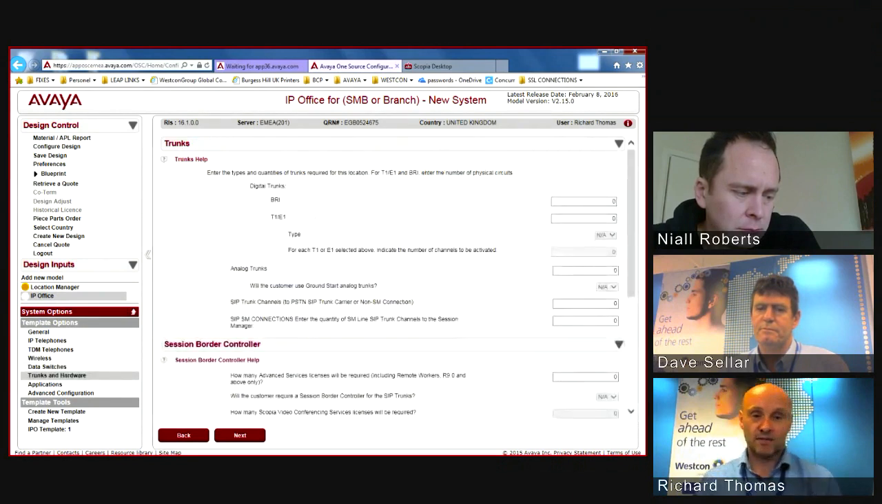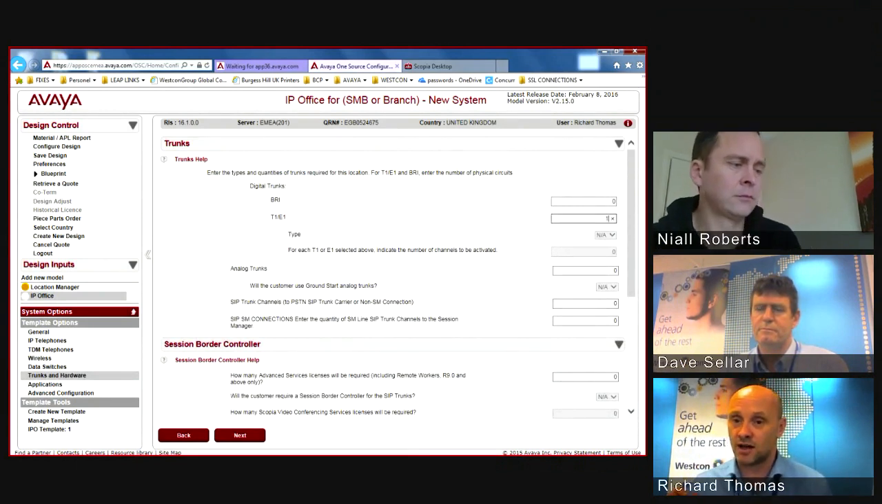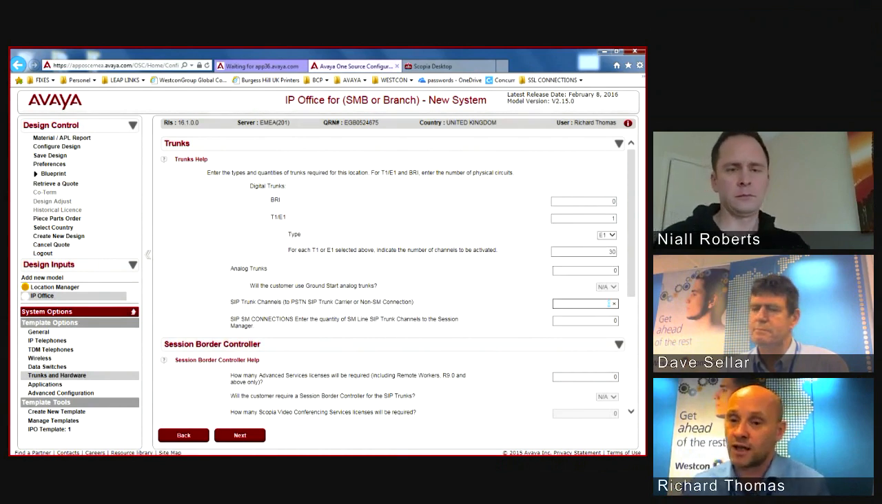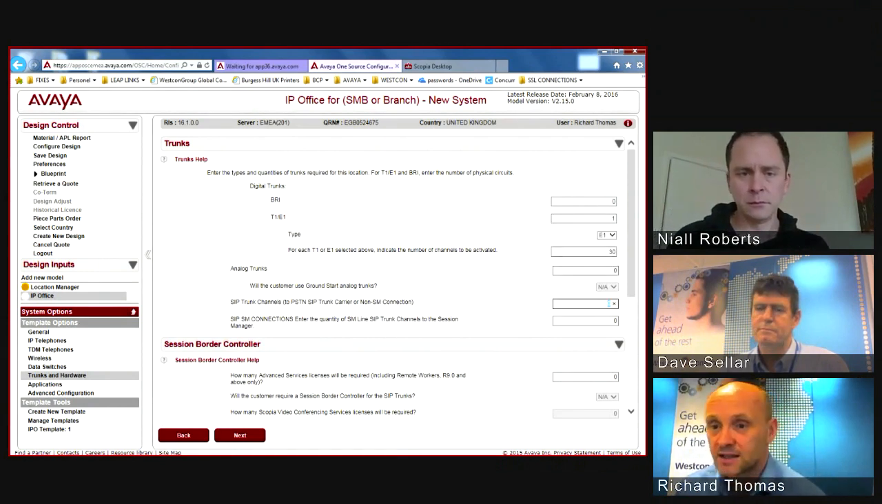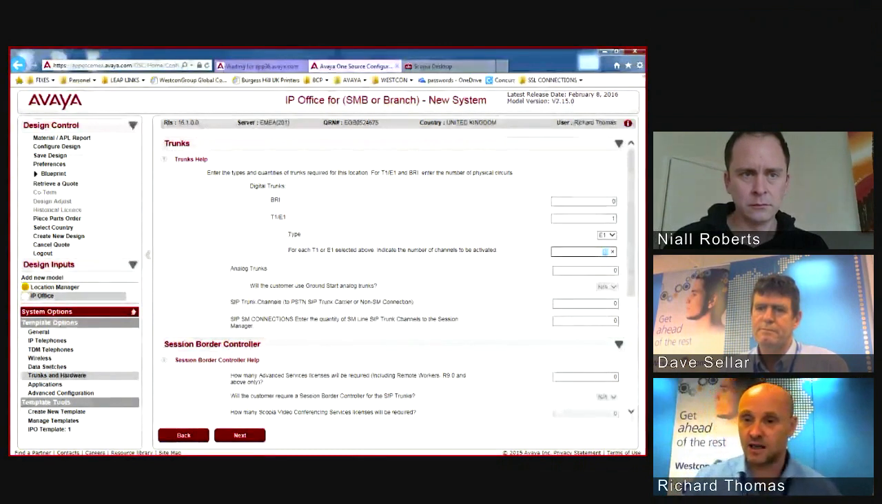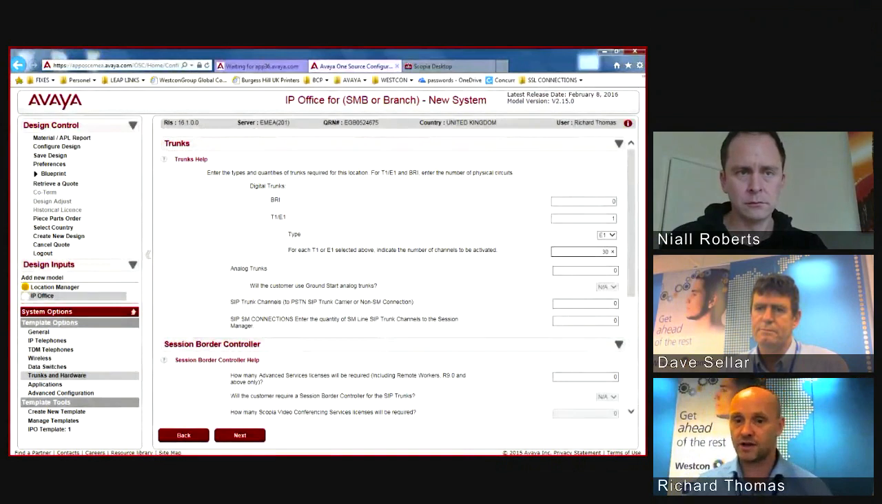Then we're getting to some stuff that's more relevant. We can do our trunks. You can see we've got our BRI, PRI. We're going to put a PRI in. So all we do is enter the amount of actual circuits. We put one in. It will default again to 30 ports on that. So if you want fractional PRI, you would have to reduce that so your licensing is reduced. By default, it will think you want the full 30. We're going to leave 30 on it.